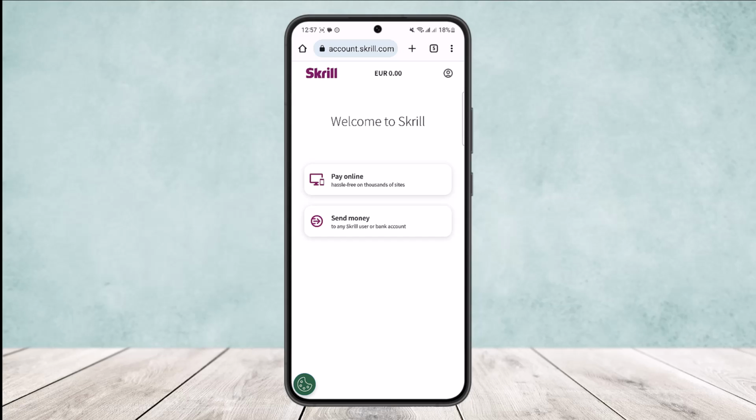There you'll just have to tap and open up the transaction that is pending, and once you tap on it, you'll be able to cancel it. So this way you can cancel the pending payment on Skrill.